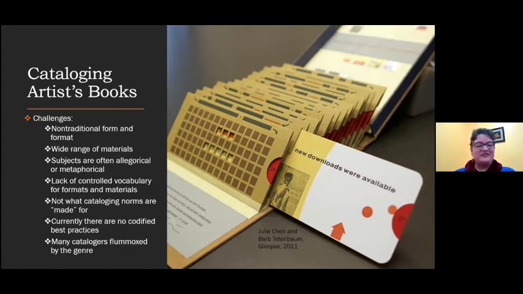You get a wide range of materials. We have an artist book that is the wrapper on a salt shaker, like a Morton salt shaker, and the salt's still in there and it's still sealed up. Subjects are often allegorical or metaphorical. There's not great controlled vocabulary.